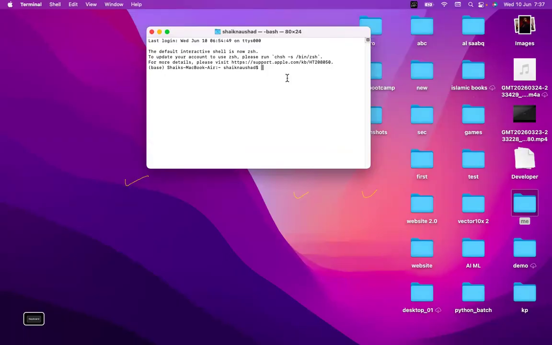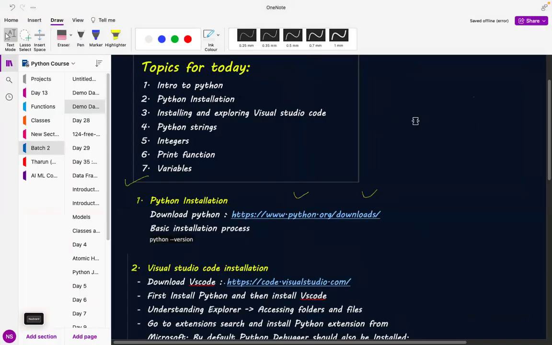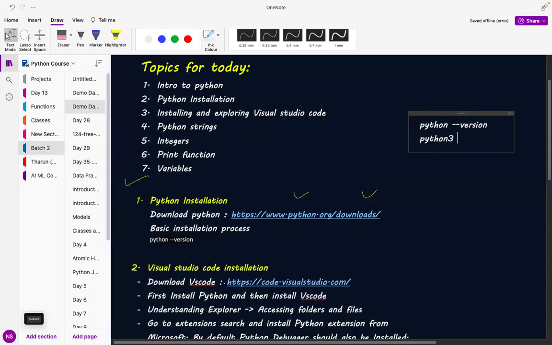Now, after opening up your terminals and command prompts, I want you guys to type python space hyphen hyphen version. If you are a Windows user, type python --version. If you are a Mac user, you have to type python3 space hyphen hyphen version. This is what I want you to type in the command prompt, and for Mac users, python3 --version.